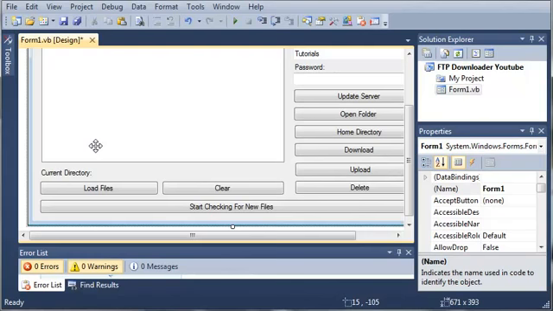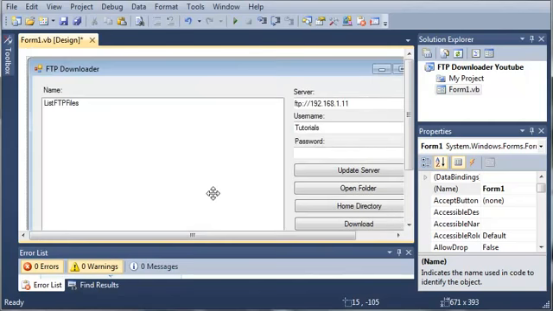So go ahead and create this user interface. Make sure you name everything something easier for you to remember. And then once you've done that, go ahead and move on to the next tutorial where we'll start adding code that will make this work.